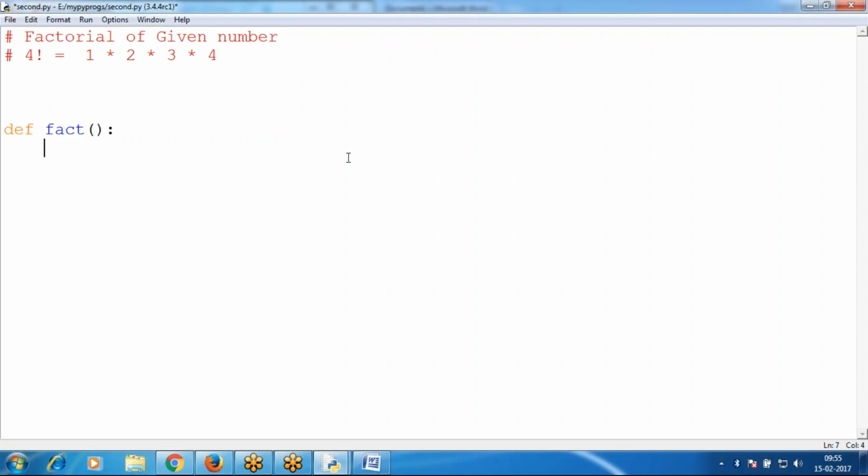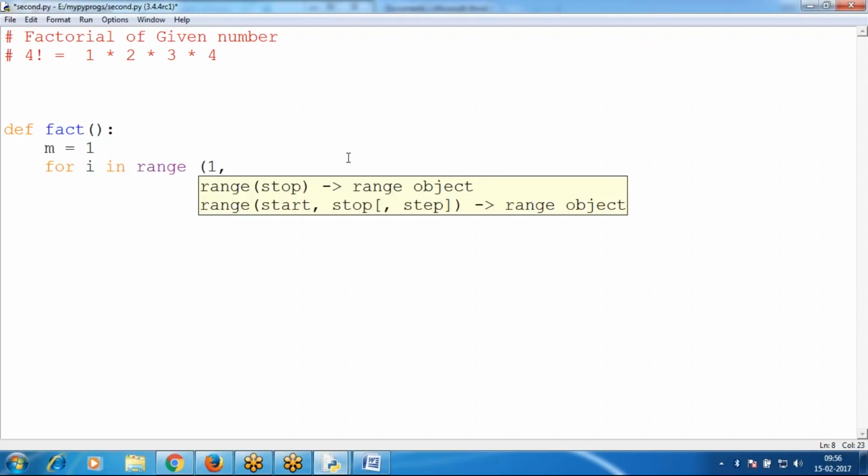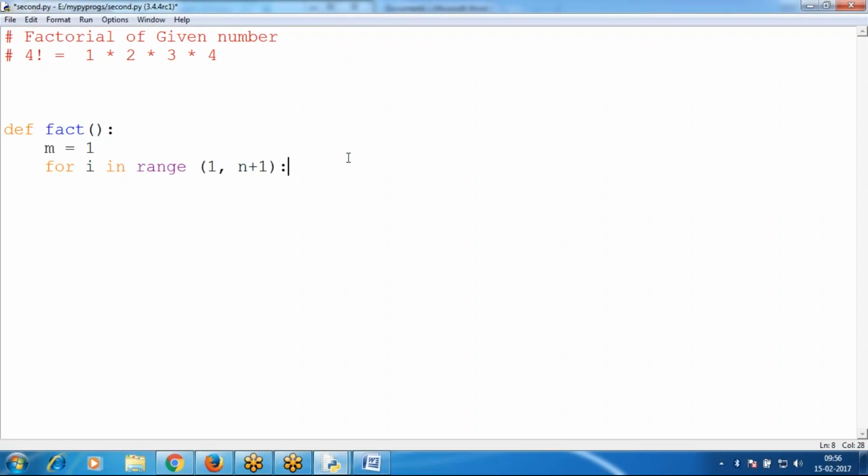Like for summing you wrote sum equal to 0, here you write m equal to 1. Let's take a for loop: for i in range 1 to n plus 1. If I give the n value as 4, I want to get 1 into 2 into 3 into 4. So you write here m equal to m into i.